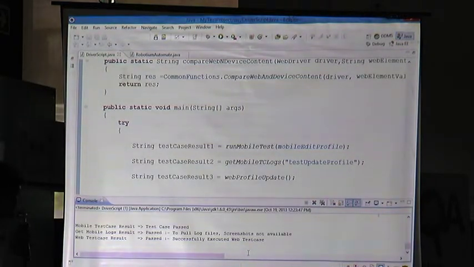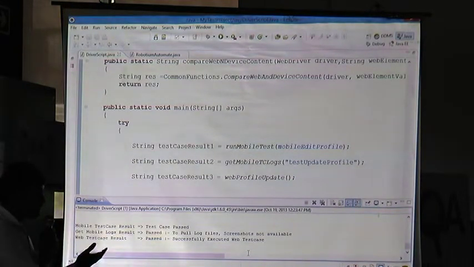Yes, I'm trying to validate whether what is updated on the device is updated correctly on the web. Or, vice versa, you update something on the web, go to the device and check that.